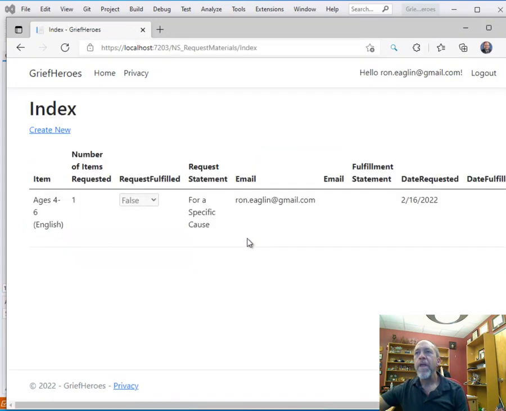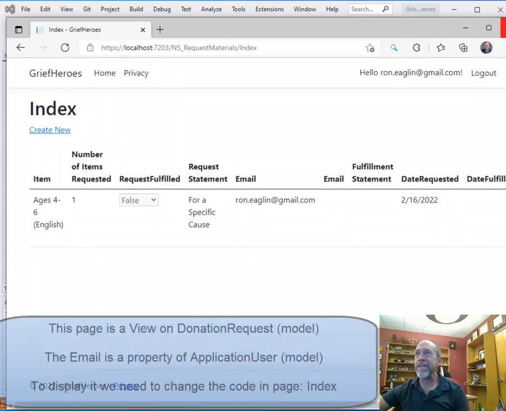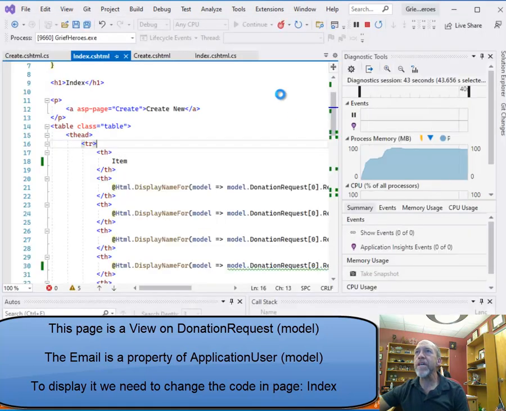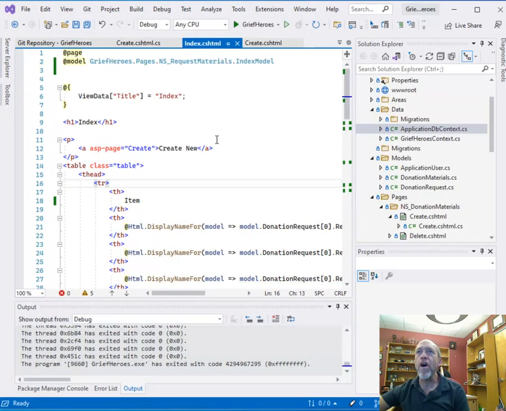If I go to list, right here where it says email, the email is not in request materials, which is the model request materials. It is in the application user. But this index here is going to show you instances of request materials. I know it seems like a lot, and you might have to go back and forth to understand what I'm doing here. But let's close this, and let's go back and look at what goes on when you see that index.